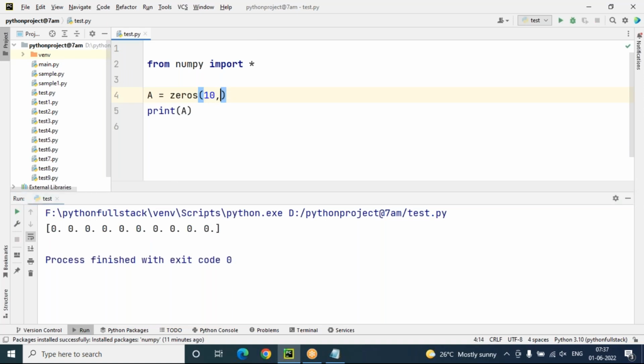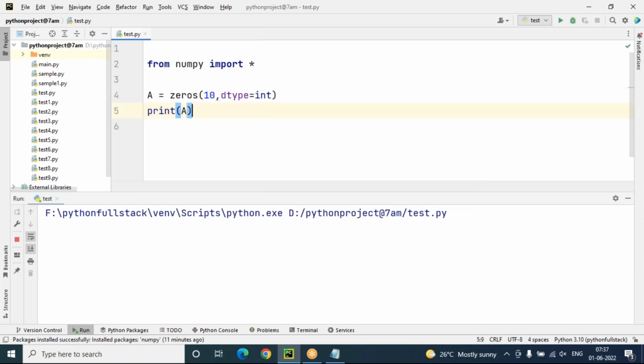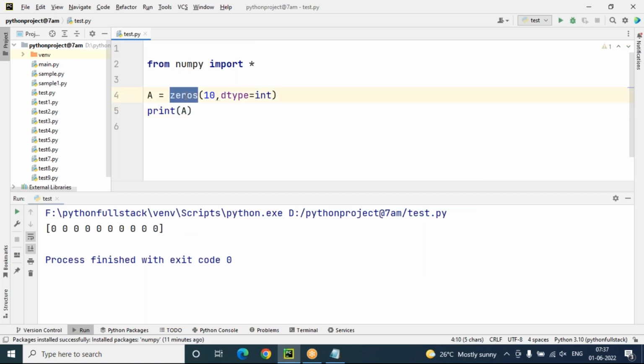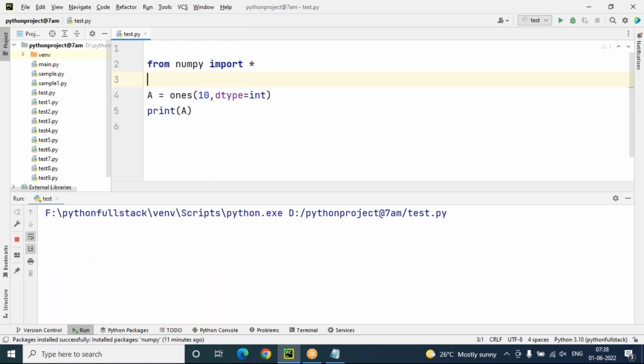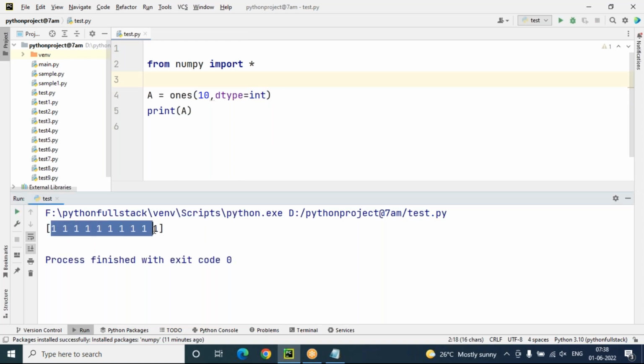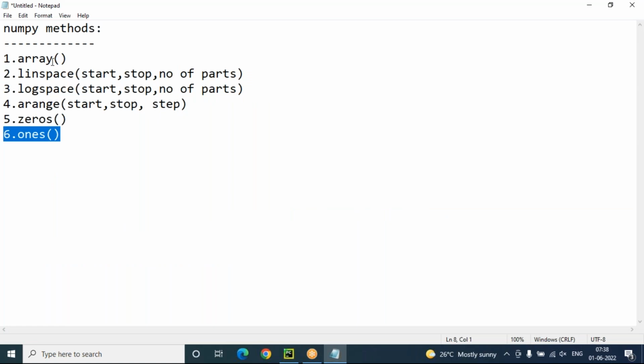So you have to mention dtype equals integer, and automatically it will be converted into integer only. And similarly ones also, here ones. I'm taking 10 ones I'm trying to create. This is an array collection only, all values are ones. So this is the case, all single dimension arrays we can create using NumPy.